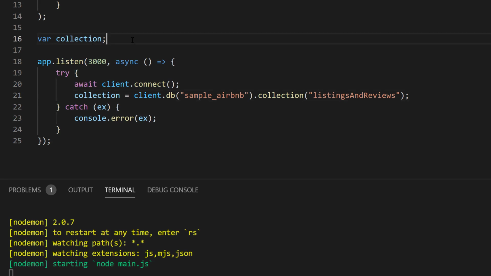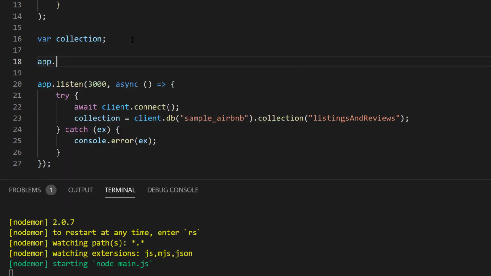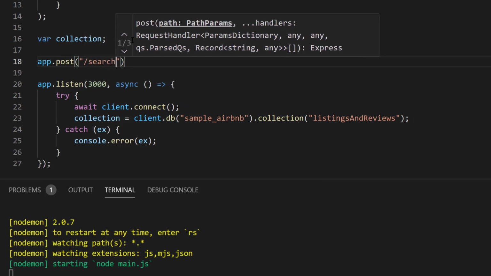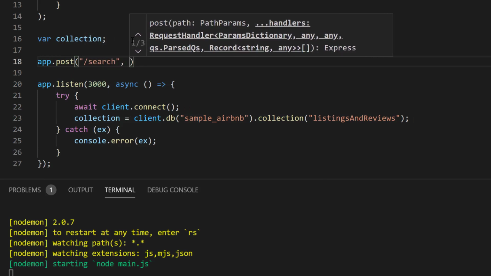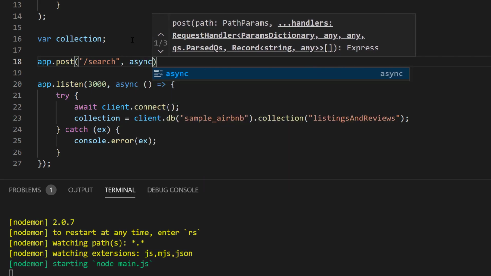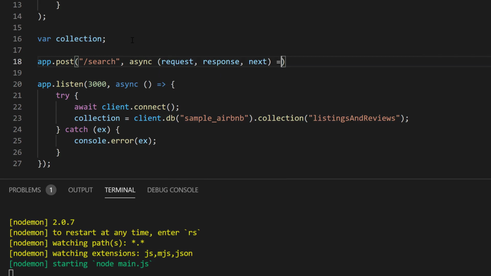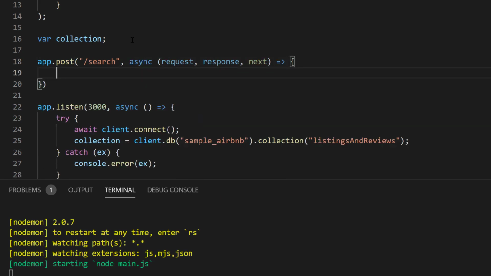Now let's go ahead and below line 16 say app.post, and we're going to say that we want to do search is going to be our endpoint path, and we're going to say it's an async operation. And we're going to say request, response, and next, which is common Express framework boilerplate syntax.